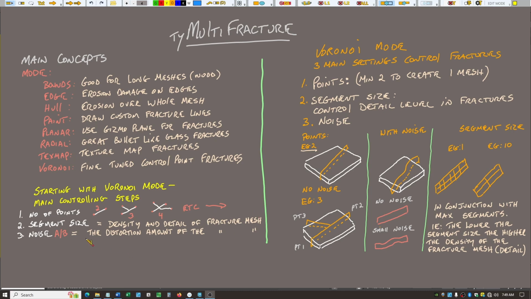going up. And we'll do a more detailed look at segment size in the next video. But segment size is going to end up being the density and detail of the fracture mesh, which equals the density and detail in your fractured faces. And the noise here, that's what's going to distort our fracture mesh. So the higher the noise, the more distortion we're going to get on our mesh, and the more radical our fractured surfaces will look.